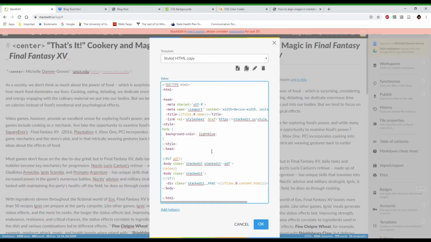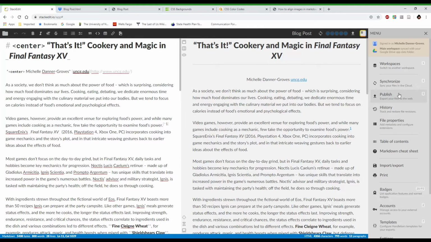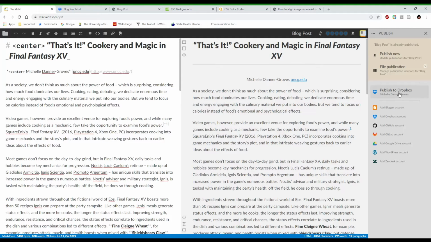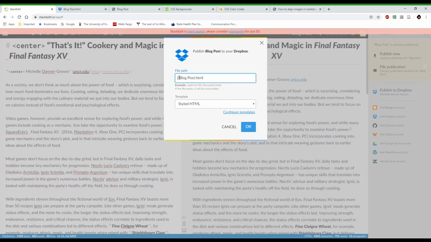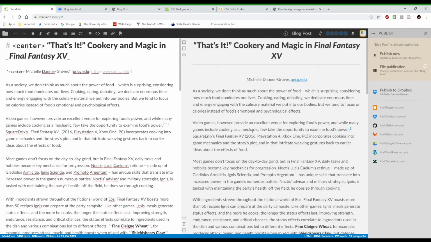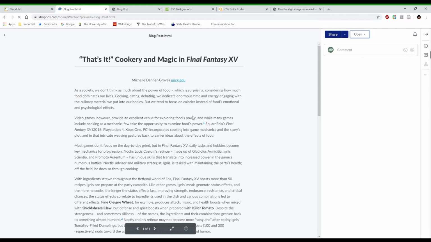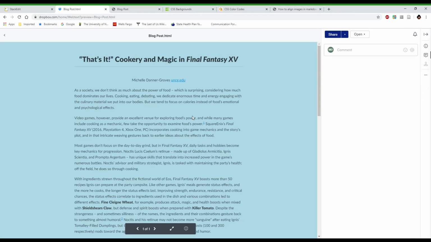To check, we're going to click OK on this template, and then we're going to go back to Publish and Publish to Dropbox. Let's type in that file path from before, so Webtext, and let's select our template. Now we're going to pick the styled HTML copy, and we're going to click OK. Let's head back over to our blog post, and we're going to refresh it. And voila! We have just changed the color of our web text.